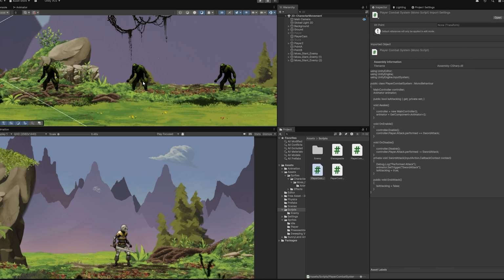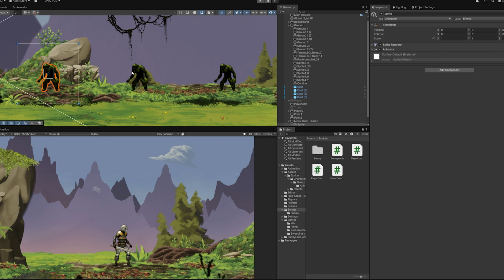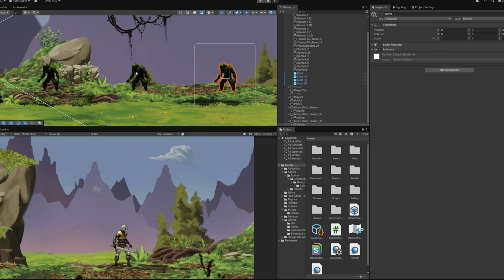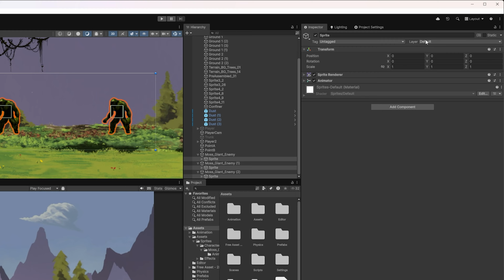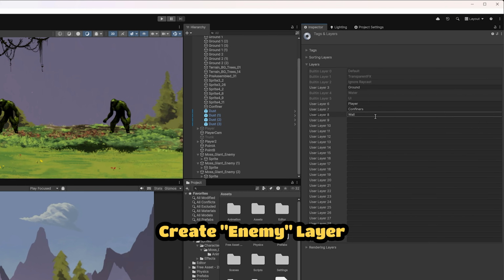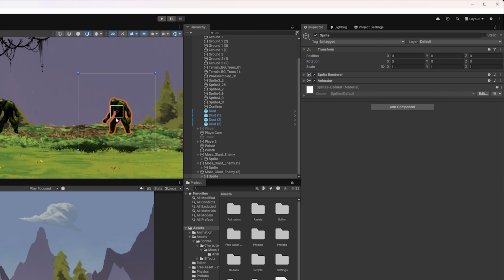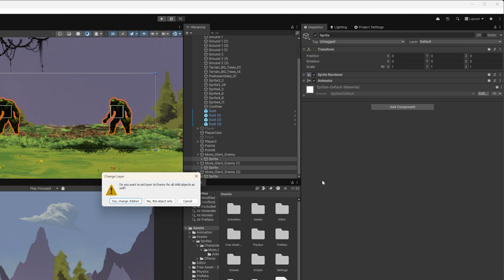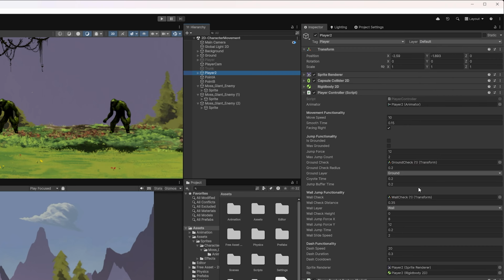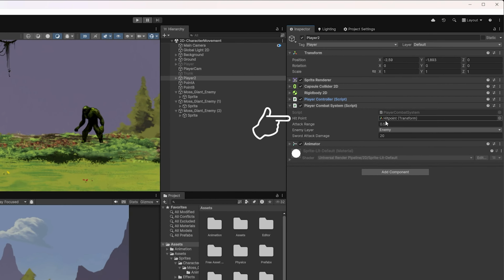Then, in our script, we add variables for hit point, attack range, enemy layer, and damage. Now, before we continue, there is one important setup step. We need to make sure our enemy are on a separate layer, so our attack only detects enemies and not everything in the scene. So, select your enemy object, go to the top of the inspector, click on layer and create a new layer called enemy. Then, assign this layer to your enemy. Now back in our player combat system, assign this hit point and enemy layer to the enemy layer variable. This step is very important. If you skip this, your hit detection will not work correctly.